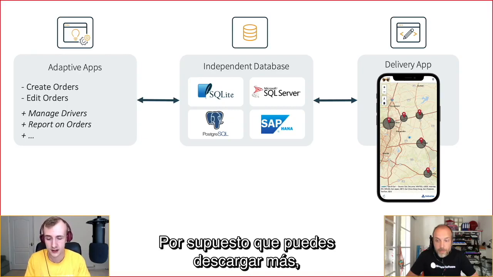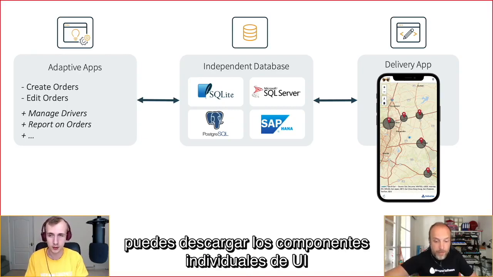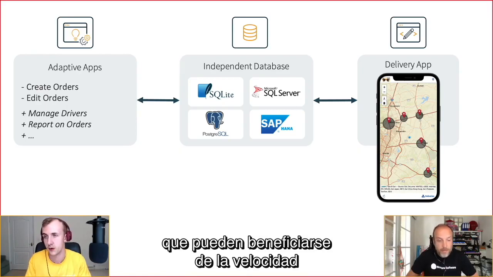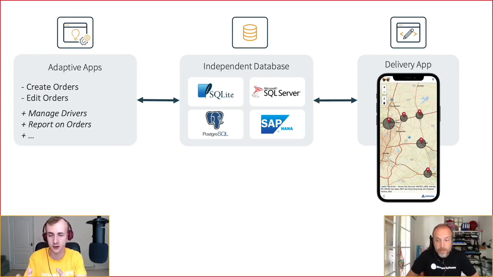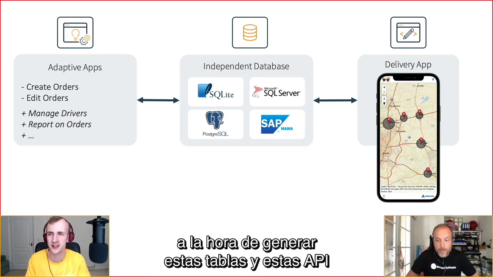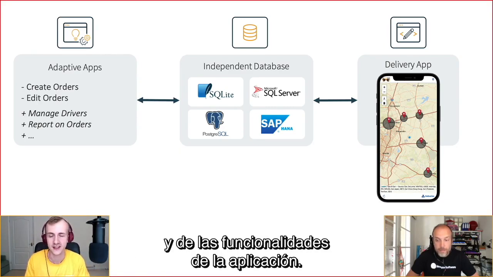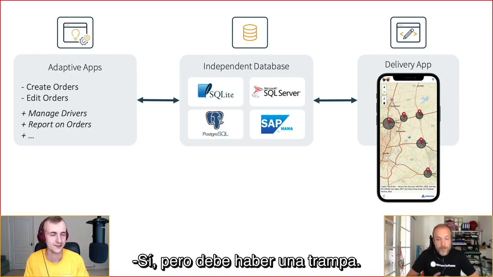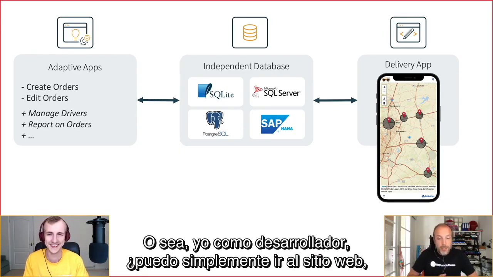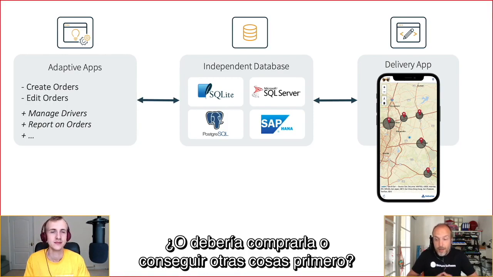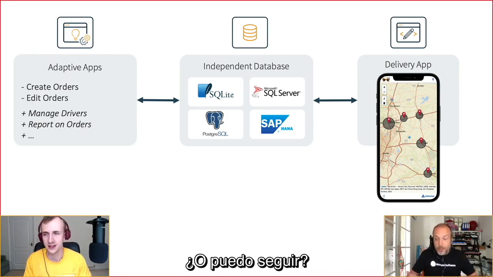But of course, you can break it down more. You can download individual UI components and start to assemble custom applications that can still benefit from the wizards and the speed of generating these tables and these APIs, complementary to the actual design of the interface and the functionality of the app. Yeah, but there has to be a catch. I mean, me as a developer, can I just go to the website, download the trial and do the same? Or should I first buy or get other stuff? Or can I just follow along?